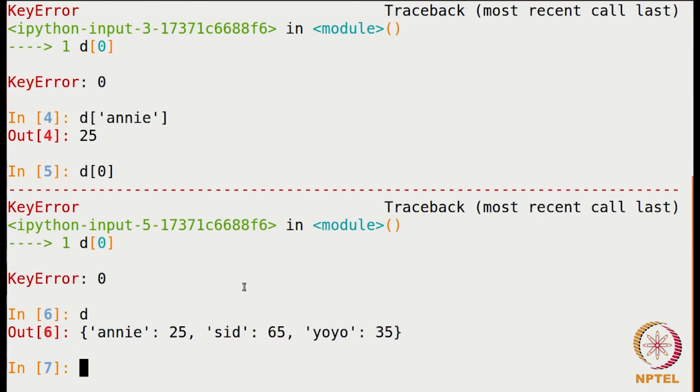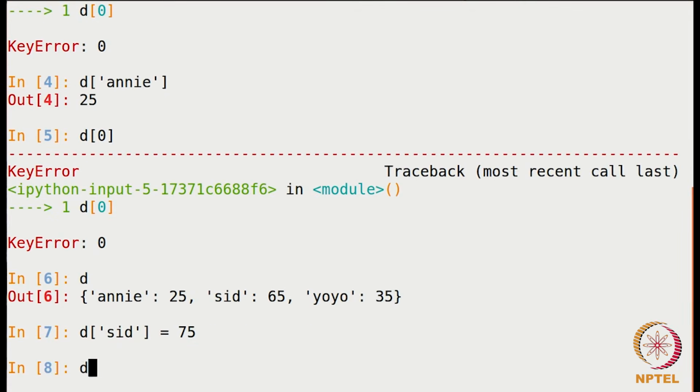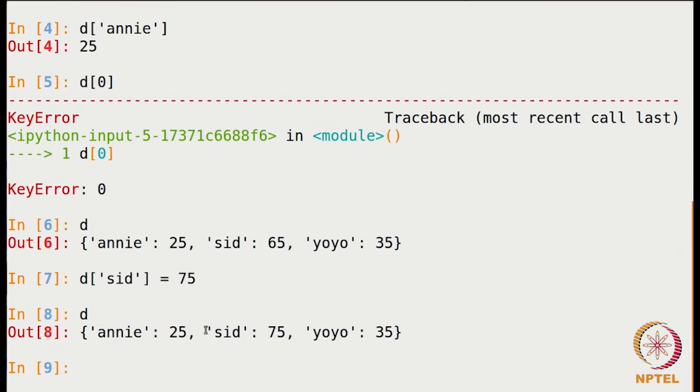Now let me show you how we can update the elements in a dictionary. For example, I want to change the value of one of these elements. So assume I want to change the value of this element to be this, and then I print the dictionary. So you see the value has been updated.